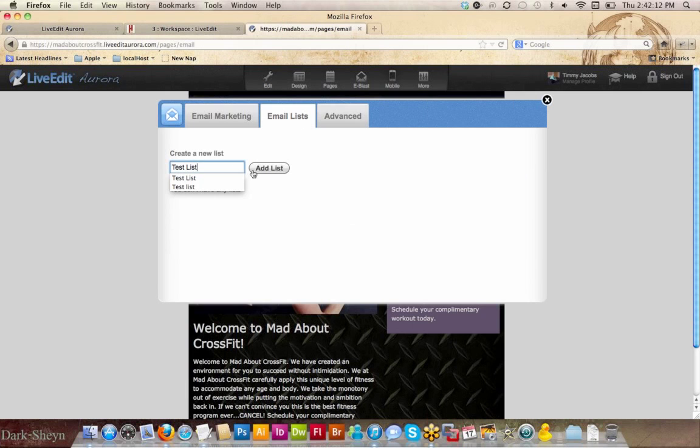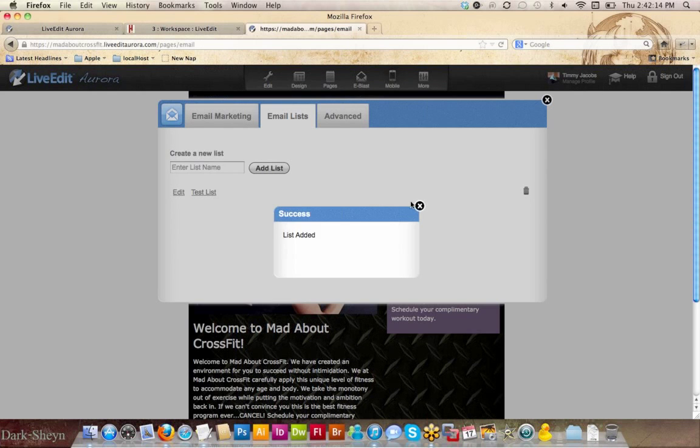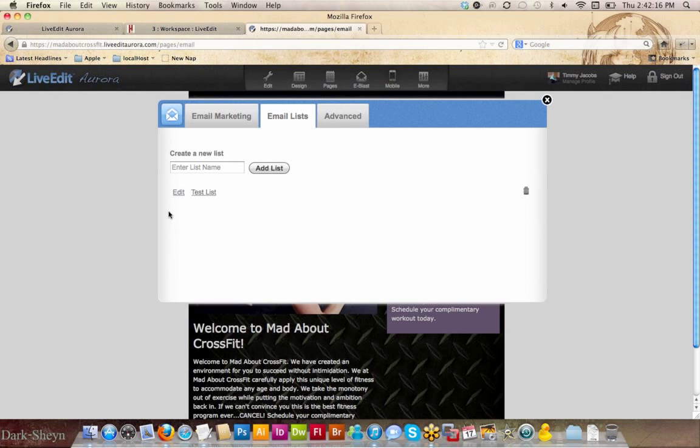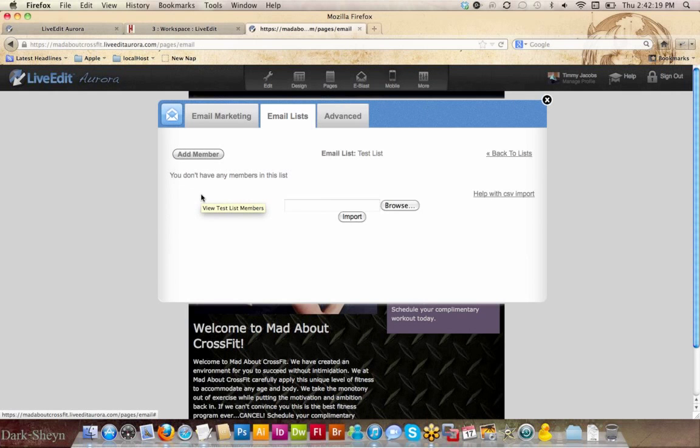Okay. You go add list. It tells you the list is added. Your next step is then to go into that list, and you can import all the ones you want on that list.